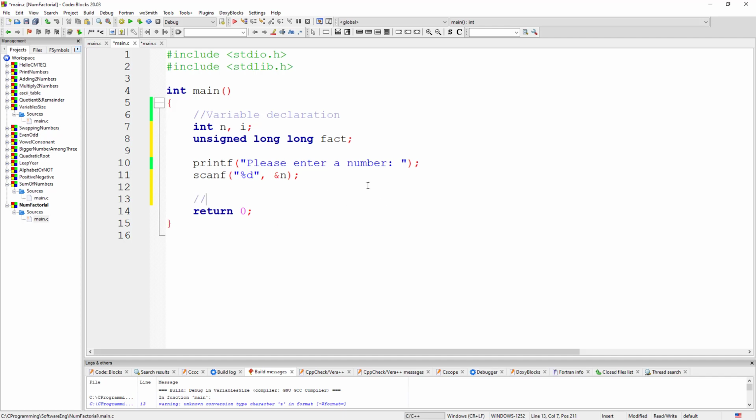Now that we've got that part sorted, we can go ahead and start computing. Let's put a little bit of comment here. We need to make sure that if the user enters a negative number, we display an error, because there is no factorial of a negative number. In other words, the factorial of a negative number does not exist. So if the user enters a negative number, we must tell them to please enter a positive number. The comment here can just be: checking the input number.